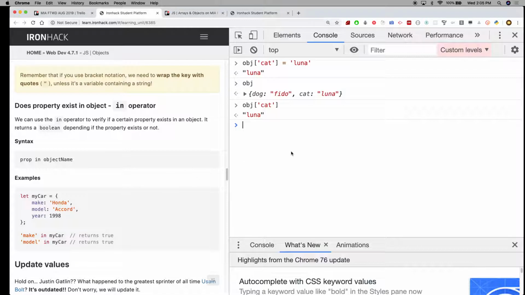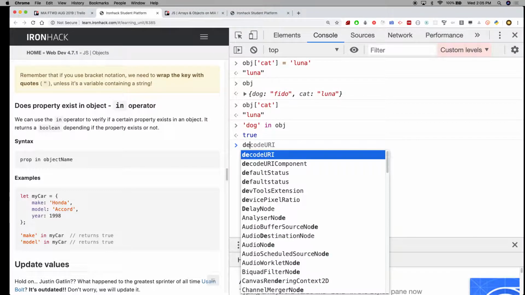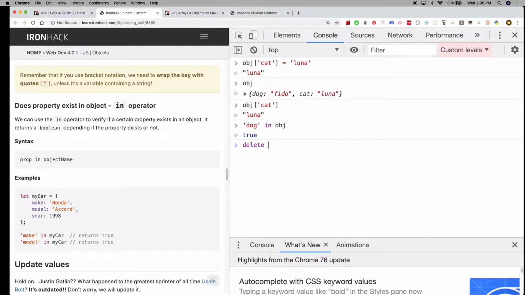Yeah, you can use this. This is kind of interesting. Objects have different things that you can do. You can say "dog in object", and they'll be like, yeah, but you already knew that. And you can also delete with objects. So you can delete dog, I think, or is it delete object dog?